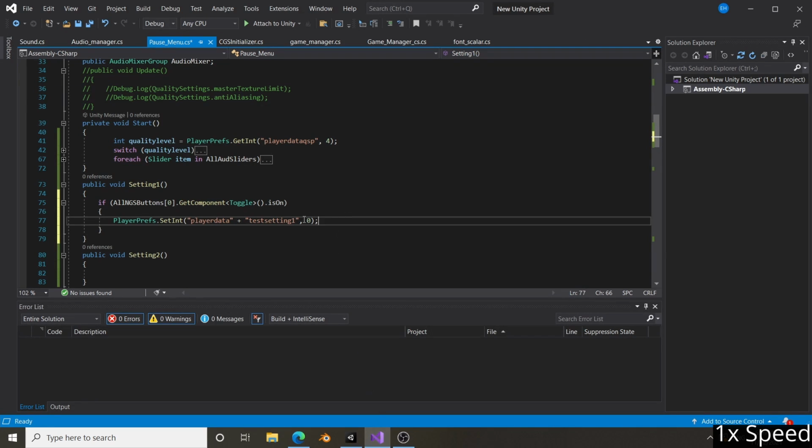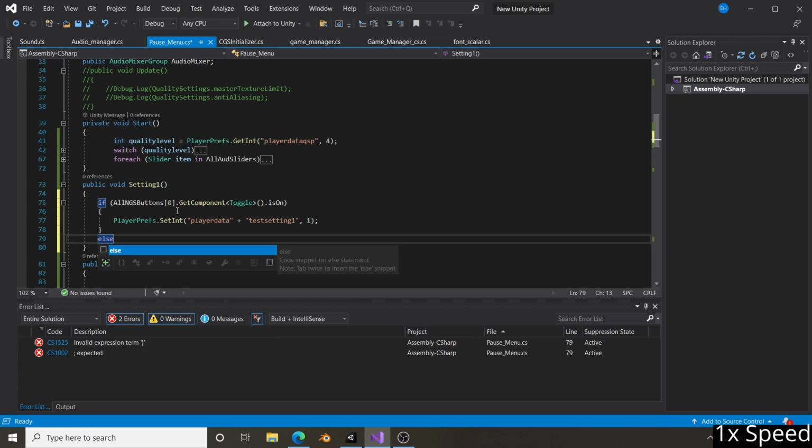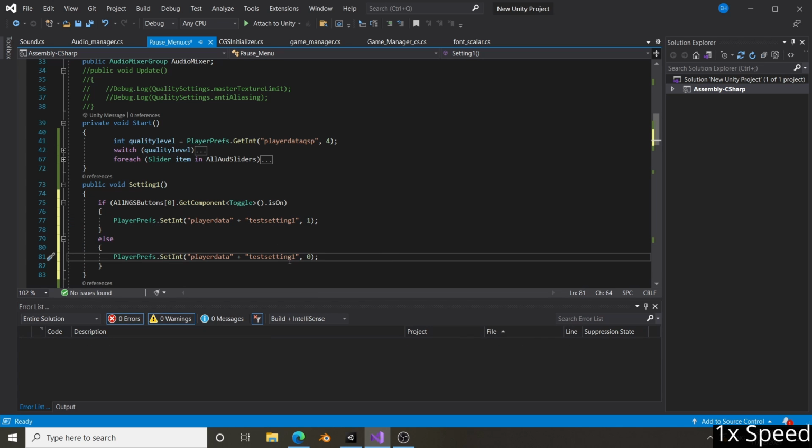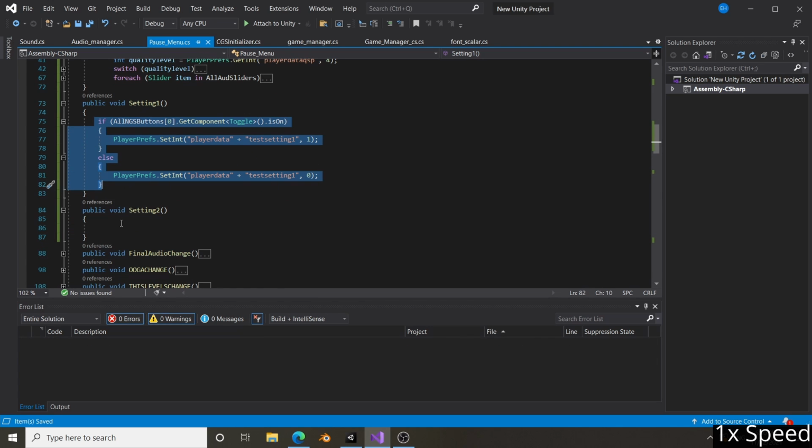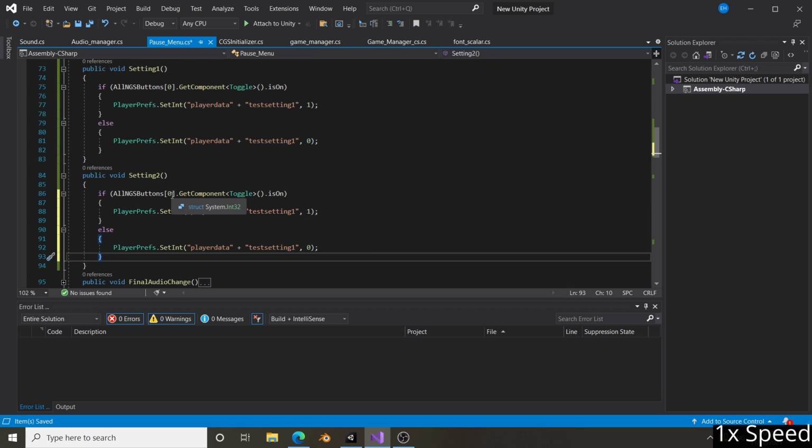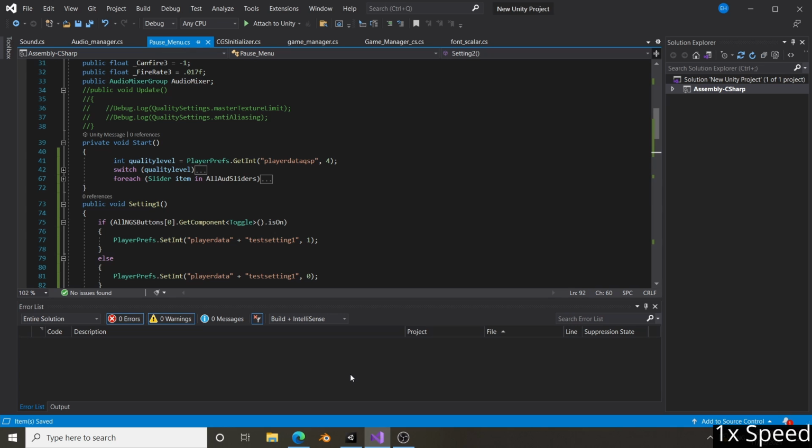What we're actually going to have to do is set this to 1, which would be our true, because if it's false, it's going to turn the isOn to true, and now we're going to check whether the isOn is true or false, if that makes any sense. And then else, change that to 0. And now for setting 2, we change this to 1, change that to 2, we change that to 2. Now we have something that saves on click.